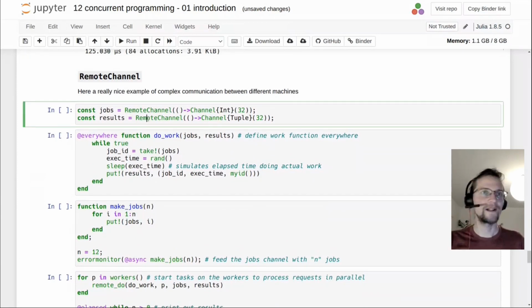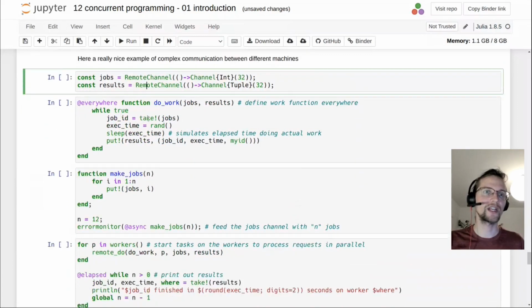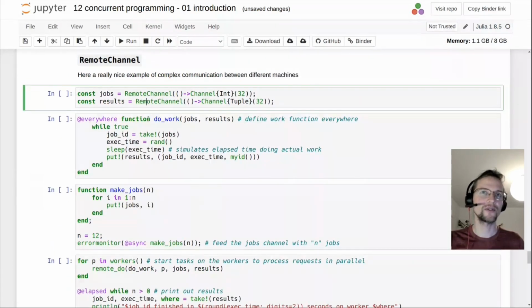Okay, so what I also want to show you is one example. It's a bit more complex. You may also go through it in detail on your own. But if you want to have more complex communication between workers, this is again possible using channels. There's a special construct called remote channel, which takes a function, an anonymous function like we saw just now, and it constructs a channel object. And here again, this is the size of the buffer, and this is the types it can hold, for a little bit more optimized coding.